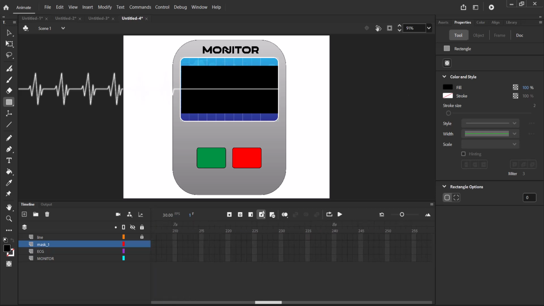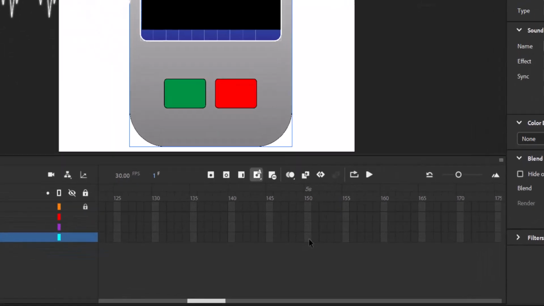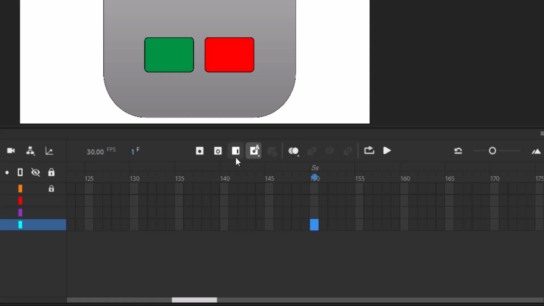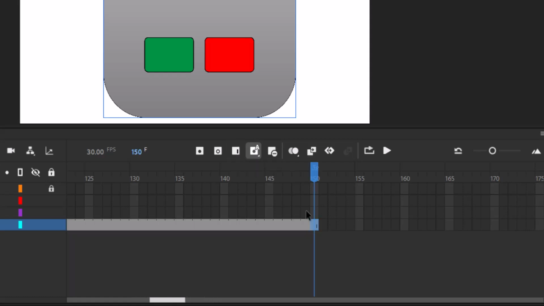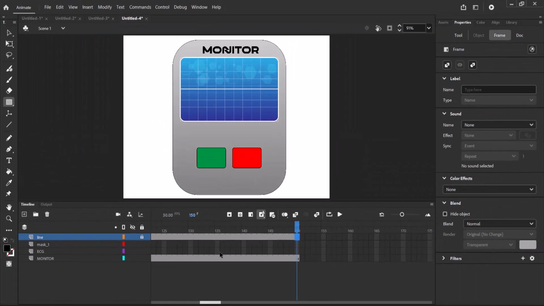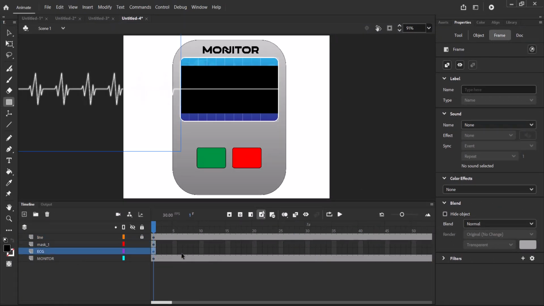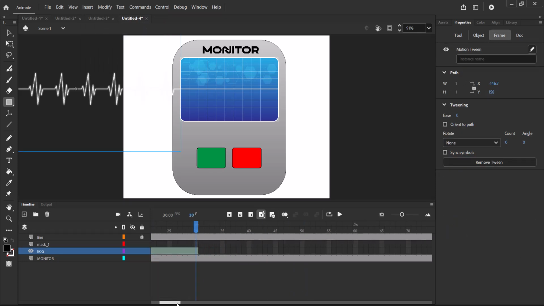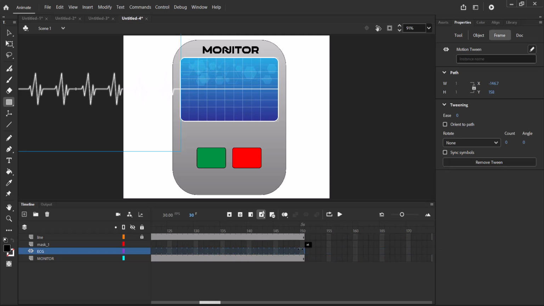Before we do the masking, we can now head into the timeline and extend our layers. So for the monitor, say it's just going to be static, so I'm just going to add a frame. For the line we created, it's also just going to be a frame. So for the ECG, I'll select it and prefer to use a motion tween. So I'll click motion tween, and what I'll do is extend the end to where the animation ends.